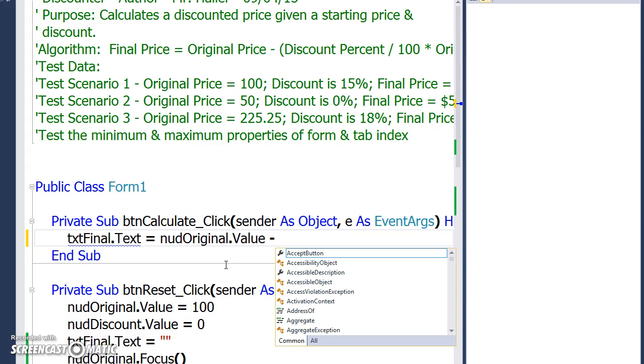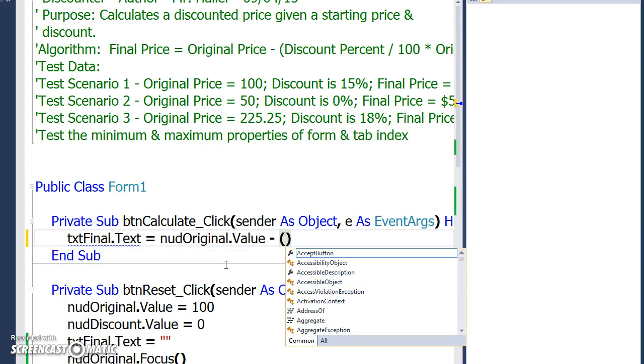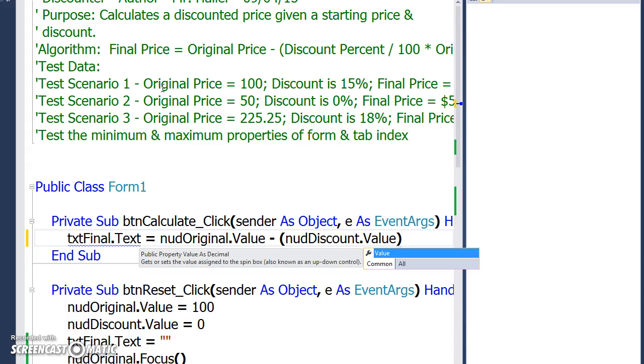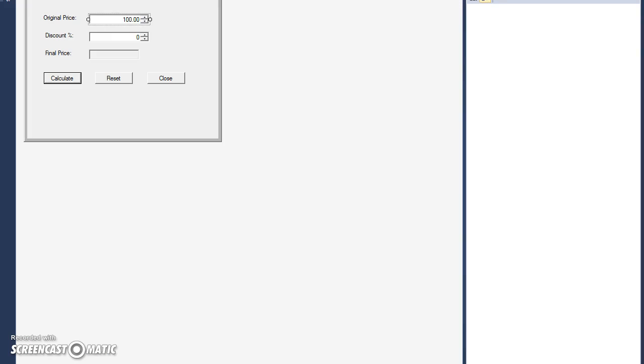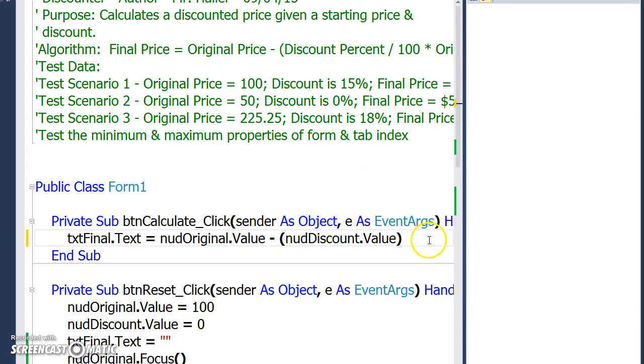I'm going to go minus, and I'm going to use a parenthesis. Okay. Now my discount percent is in my nudDiscount control. So I'm going to go nudDiscount. But I have to ask myself, where is the number? Well, it's in the Value property. nudDiscount.Value. That contains the number that represents my discount here. So I've got nudDiscount.Value.